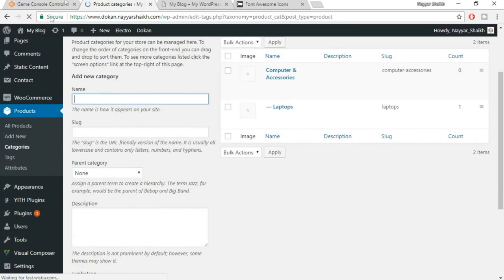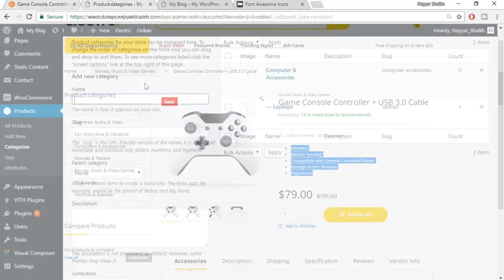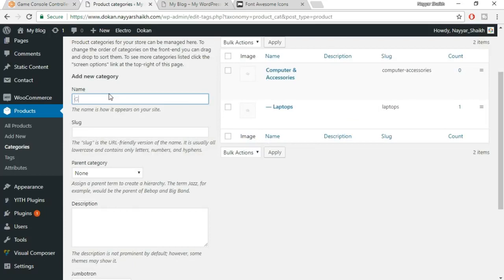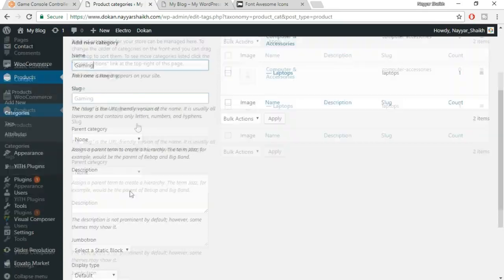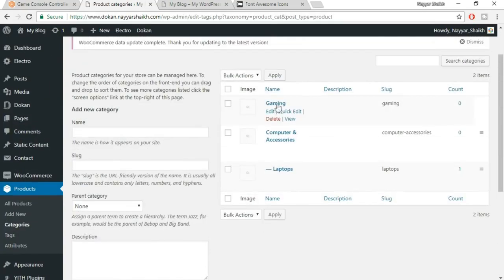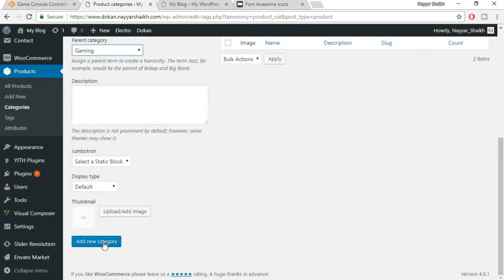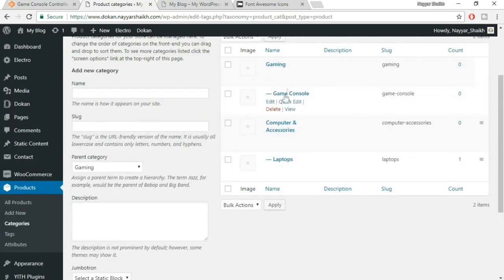For example, this was game console, which will come under a gaming category. So just create a new category, gaming, and click on add new category. Now under gaming comes game console, so just type in game console. From parent category, select gaming, and click on add new category. So basically game console comes under gaming.